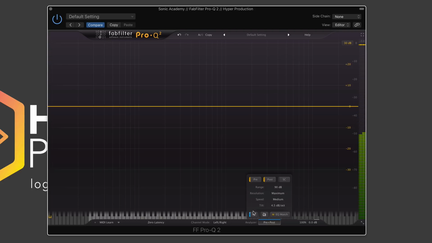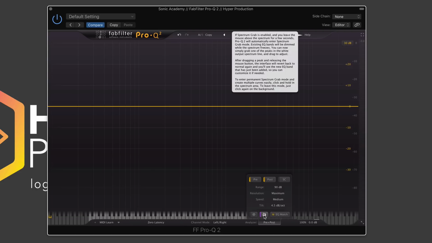you can then see that it's starting to give us a more average idea of what our track is actually doing. And then you can also do a similar thing if you click on this button here and take off freeze. And then when it's playing, if we hover our mouse over the spectrum, it will pause it for when we need it, basically.